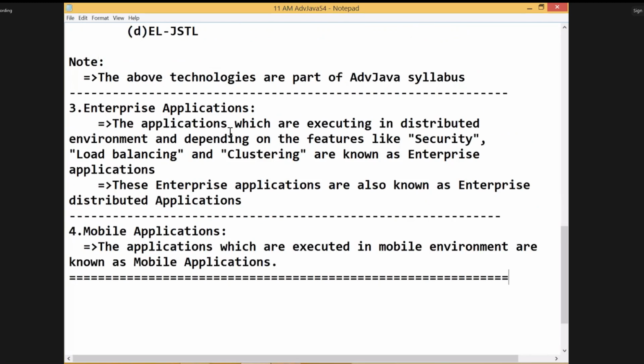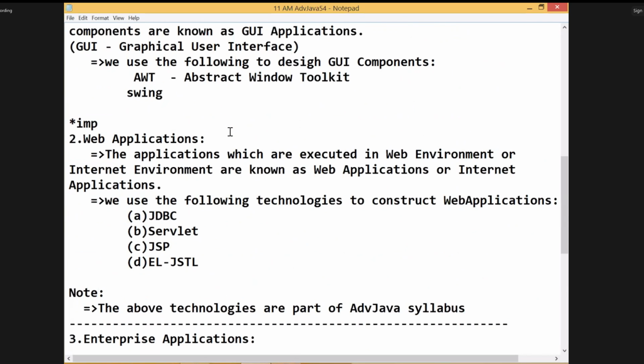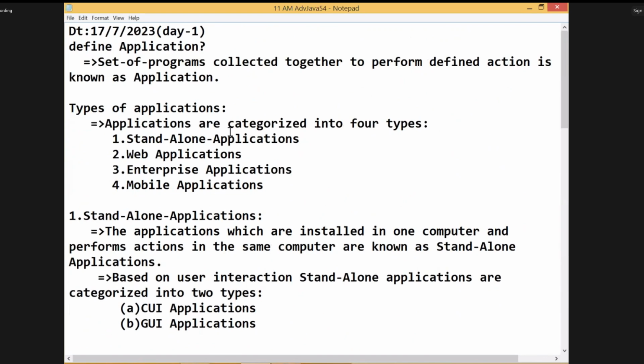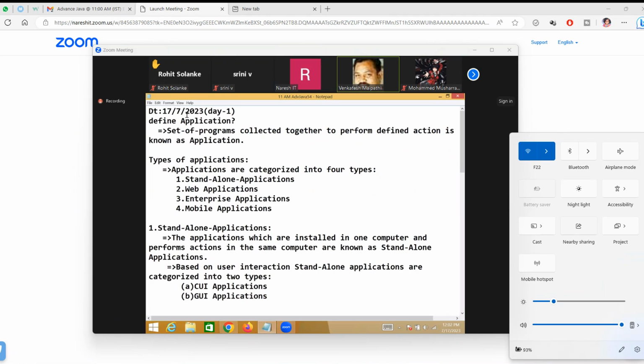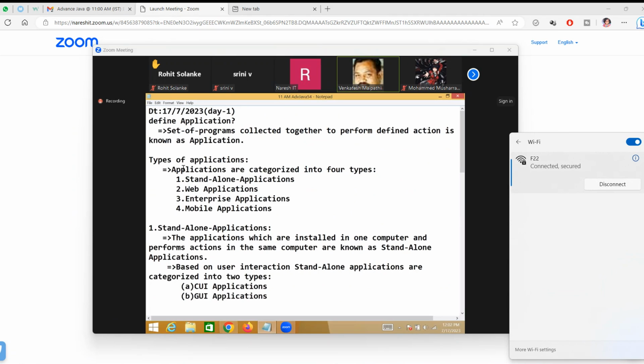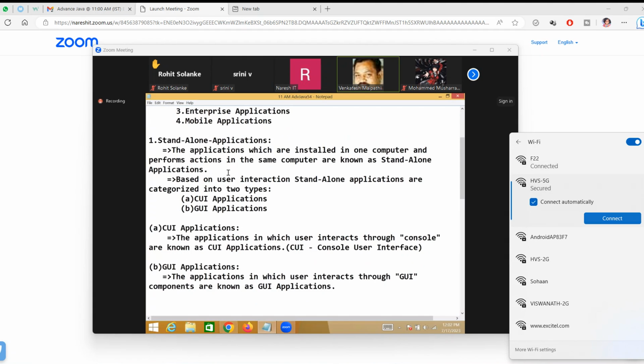Indirectly, what I'm trying to say to you is you are sitting here for web application development. At any cost, I must learn how to develop one small mini project. Okay, right. What does your web application include, read for me now. What is the first one now? JDBC.